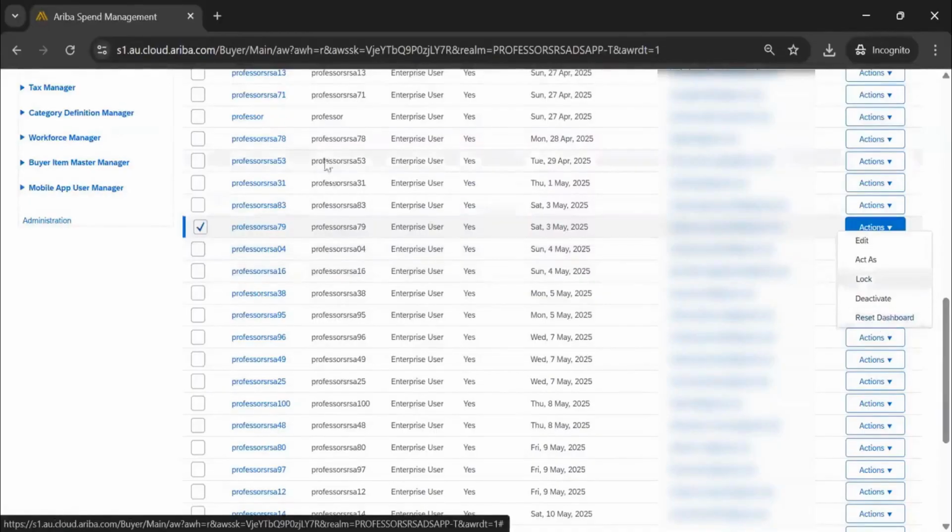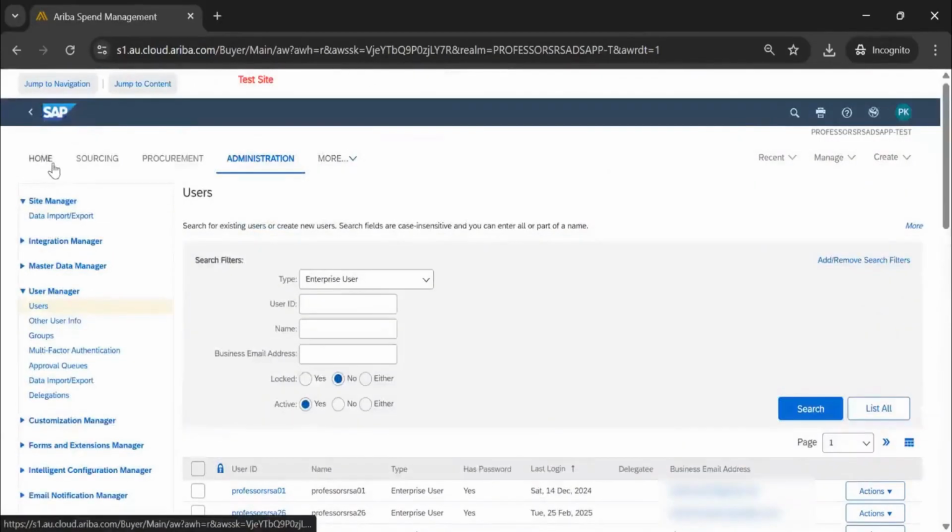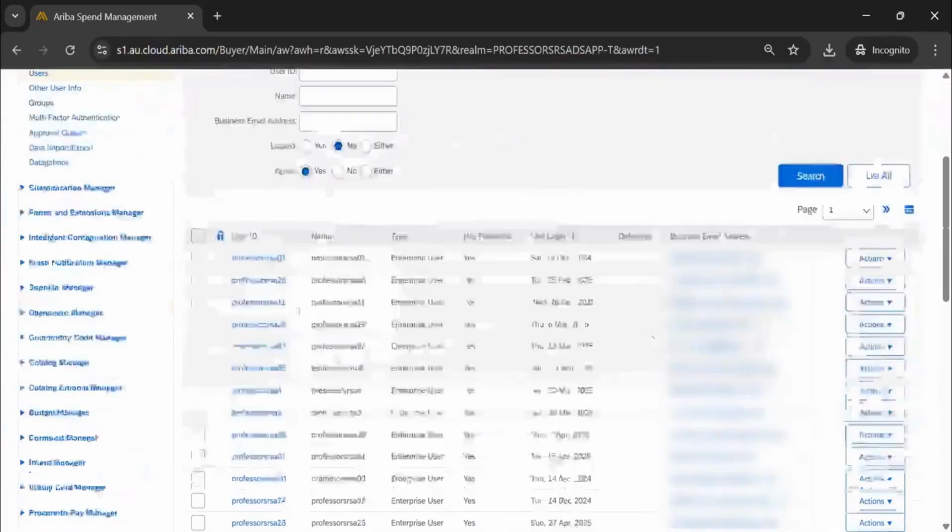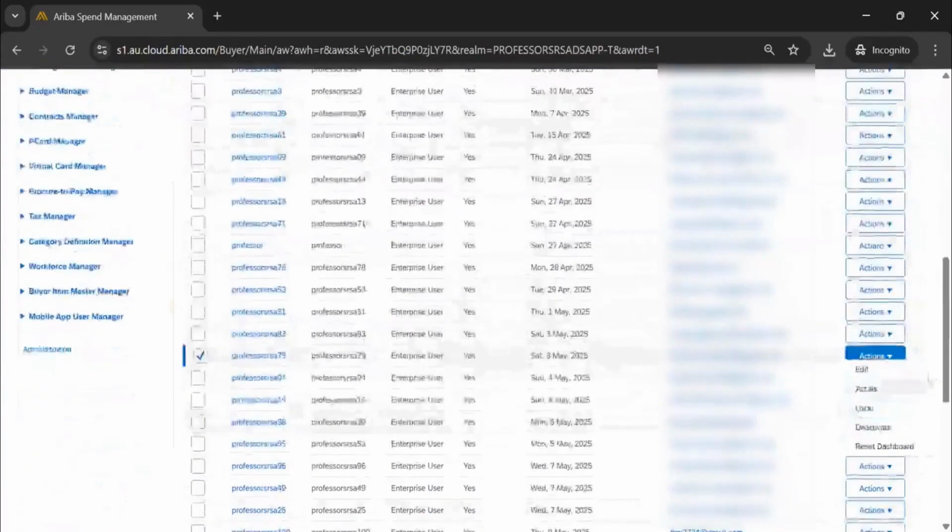Reset the dashboard. Suppose, as we learned in the first session, we organized the tabs. We deleted some tabs and added some content. Then the user calls you saying, hey, now I messed up my template. Can you please reset my dashboard? You can do this option.